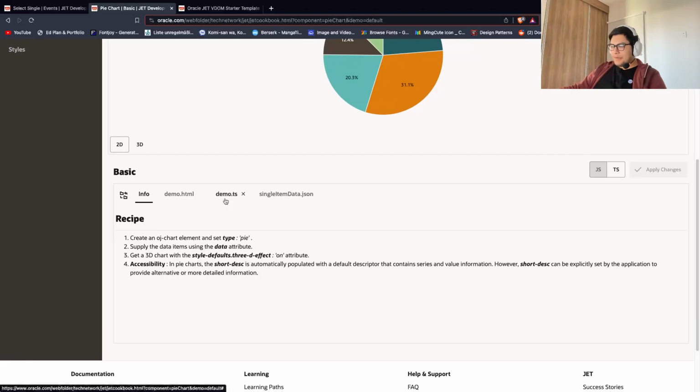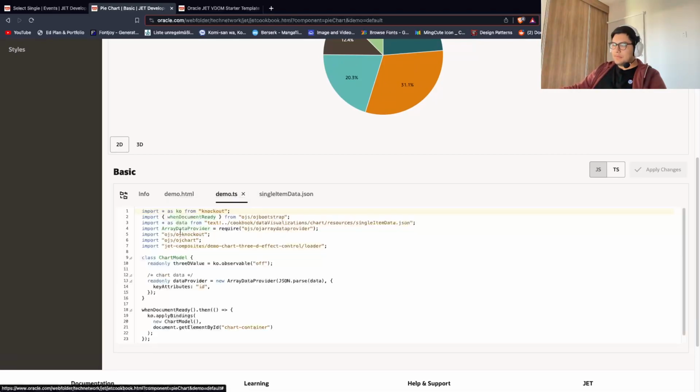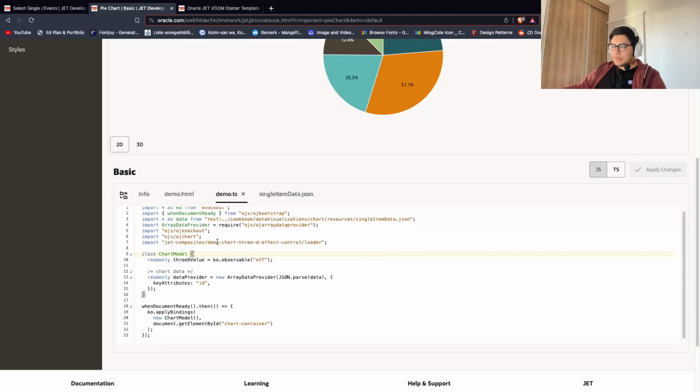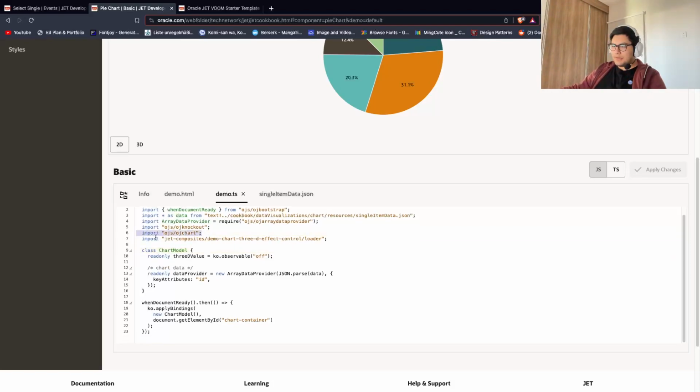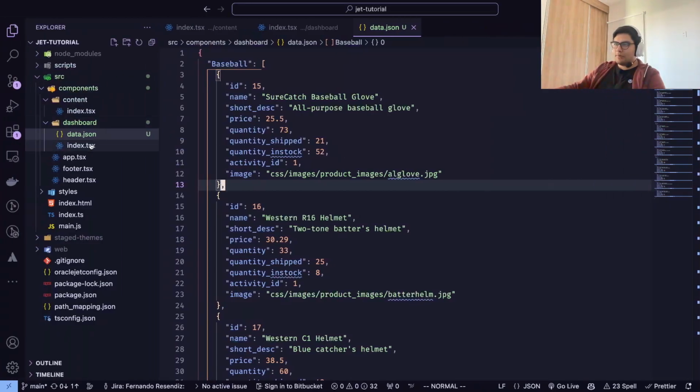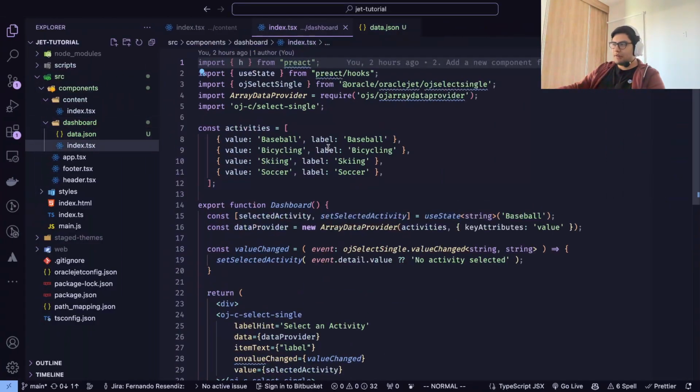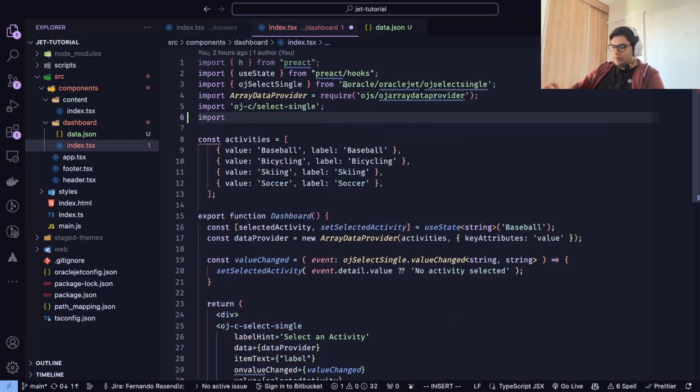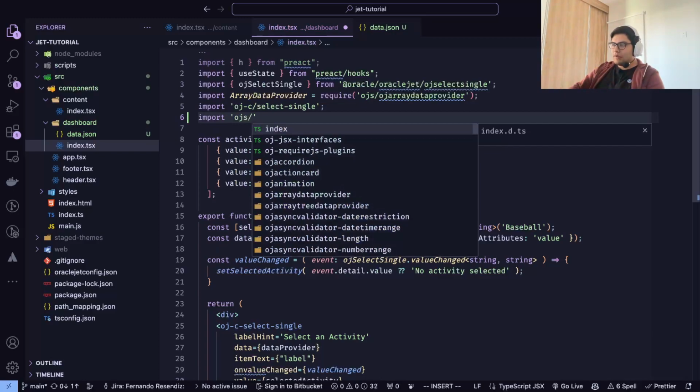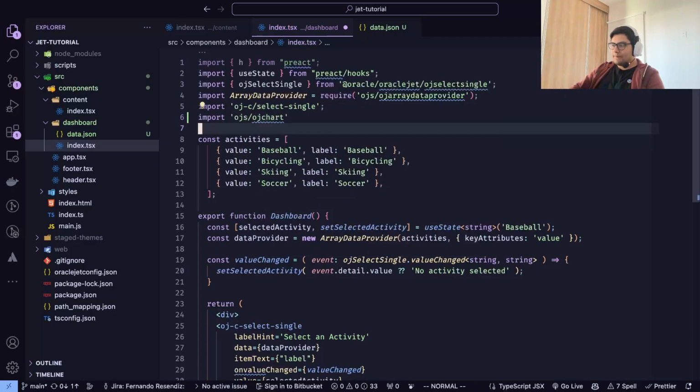For that, remember we go first to the demo TS to look at what are the required dependencies that we need to import. In this case, if I'm not wrong, I think the one that we need to import is OJS OJ chart. And yeah, that should be it. So let's import it in our component. Let's go back to our dashboard component, dashboard/index, and import the OJS OJ chart component.